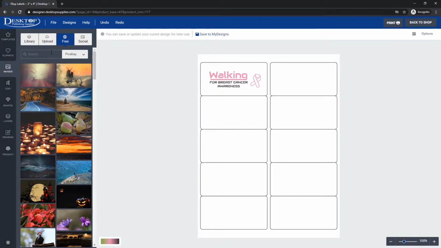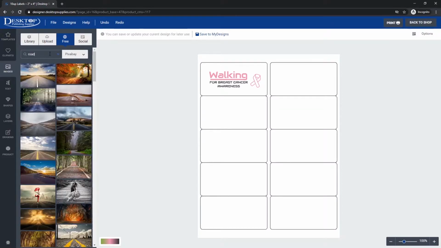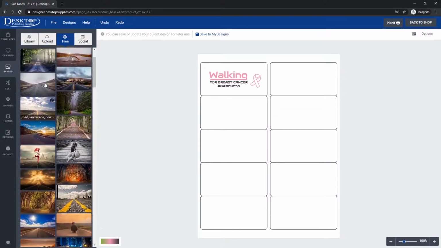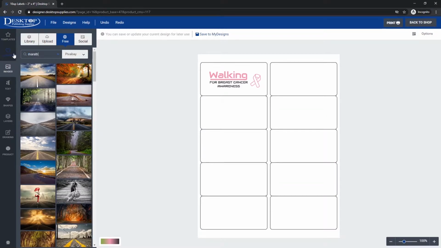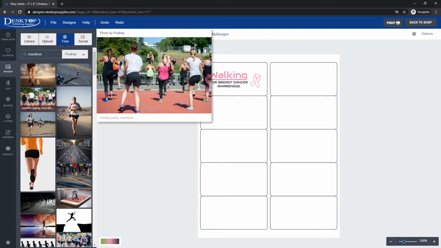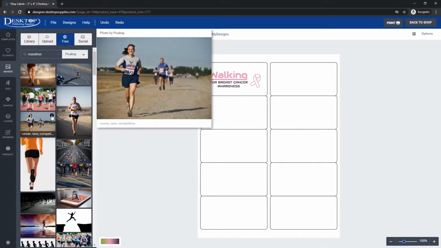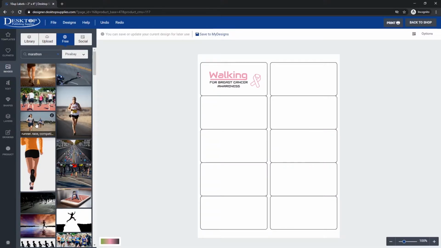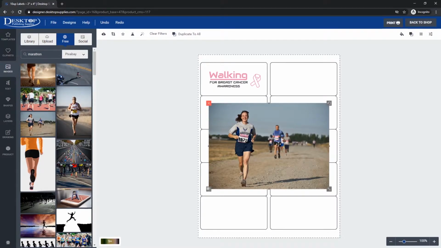So we're working on this Walking for Breast Cancer Awareness sticker. We want to maybe get something that goes along well with this, like a road, or how about a marathon? That looks good. And then you can hover over the images to see what you think. That's not really it. This one looks good. They have pink little badges on them. So I'm going to actually click on this image and put it into my project.